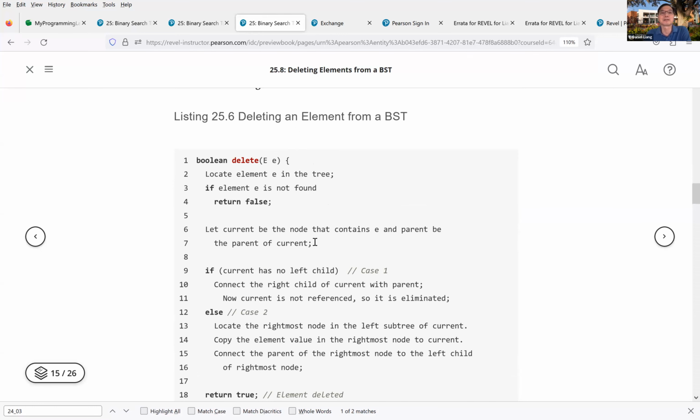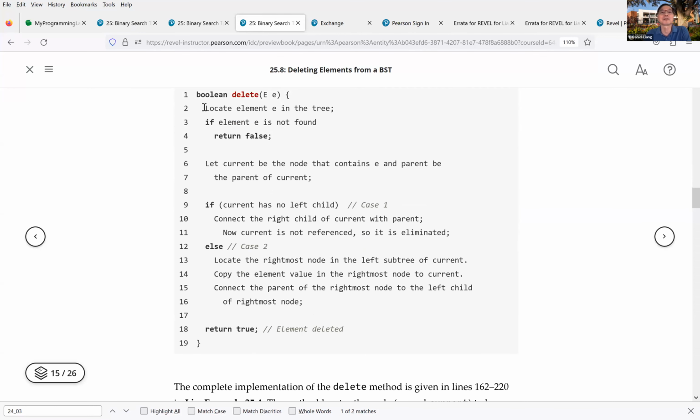Writing this code here is delete. We're going to first locate the element in the tree. If this element is not found, we're going to return false. And so now let's have this current be the node that contains E, and the parent be the parent of the current. So we can consider these two cases. This is case 1 and case 2. And so finally going to return true.